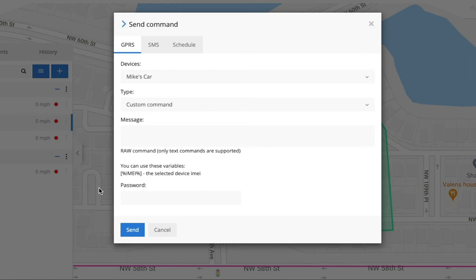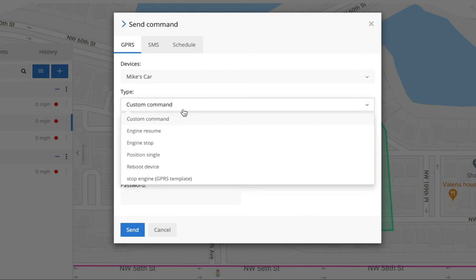After you choose your device, you're going to see that 2 more options show up, which are message and password. But before we get into that, let's talk about the functions. As you can see, this is the device that I have in my car, which comes with 4 predefined functions: engine resume, engine stop, position single, and reboot device. For example, engine stop is just to stop the engine. And then we have engine resume, position single, and reboot device. And lastly, we have a template, which is the one that I created, and we're going to get into that later in the video.